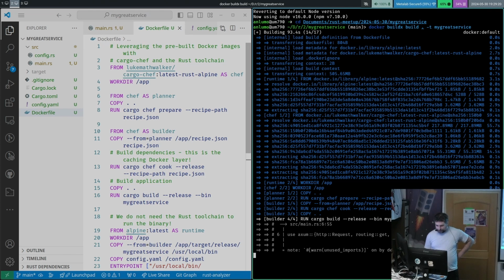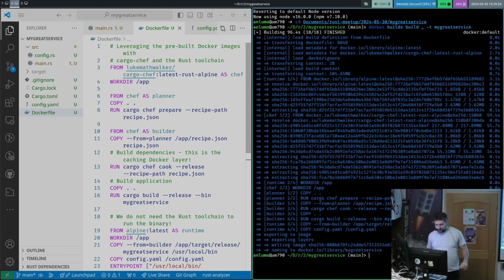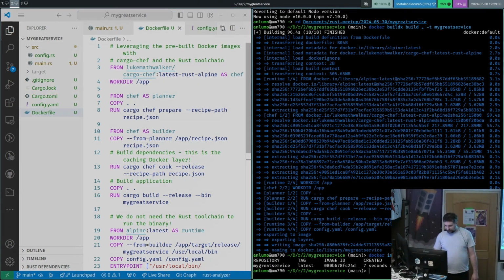Okay, now I have my image. Docker image ls. So here's a new image called migrate service with tag latest, which is the default. It has 11.4 megabytes. That's basically the Rust binary. It's not stripped because Rust doesn't strip by default for some reason. So it could be made a bit smaller, but it doesn't really matter here.